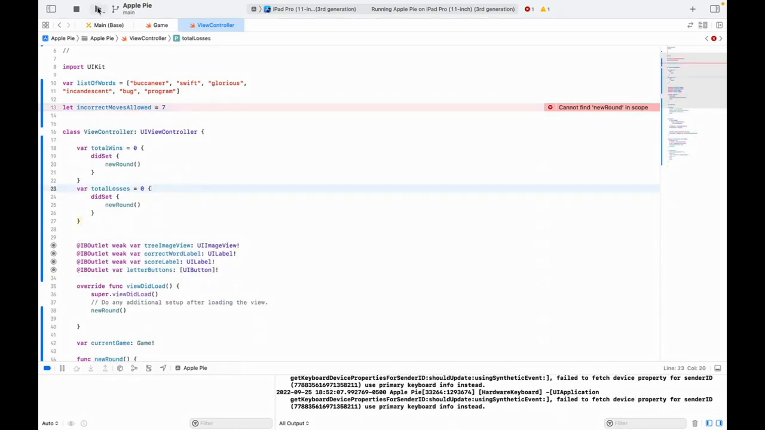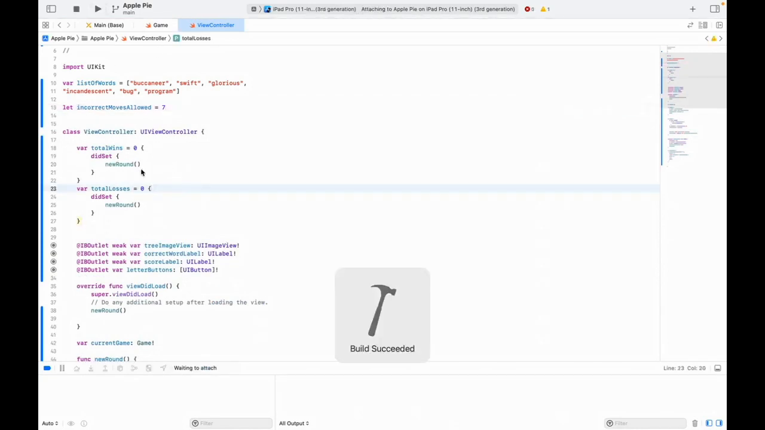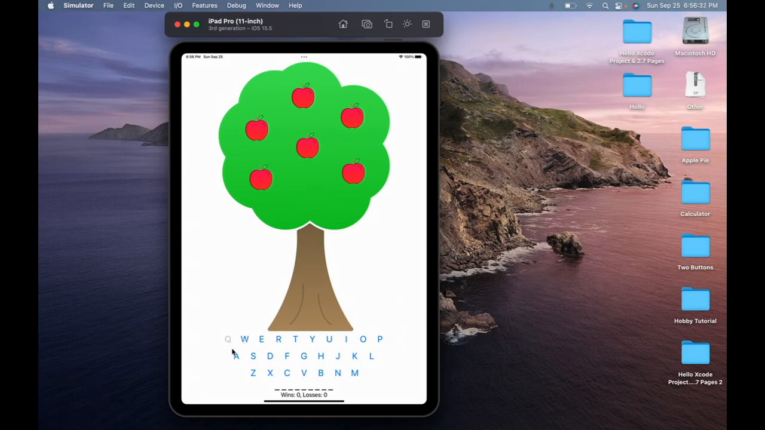Now let's run our program and see. So let's finish this game. So I ran out of all my guesses, and there's one loss. Now if we continue, I can keep looping, and it adds to your loss.